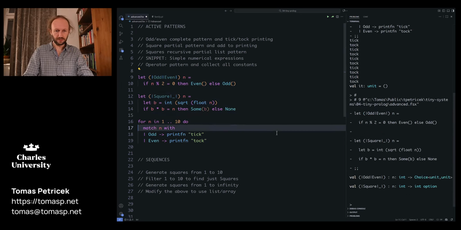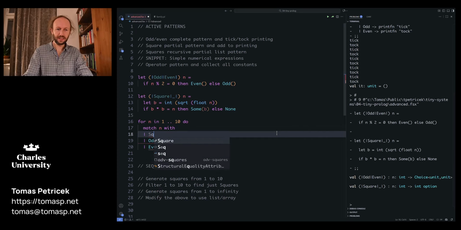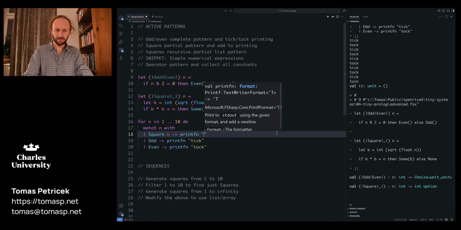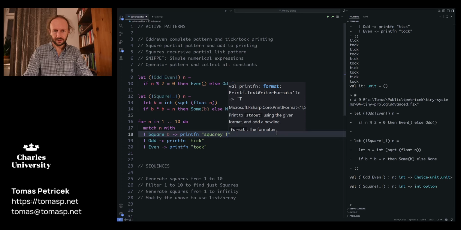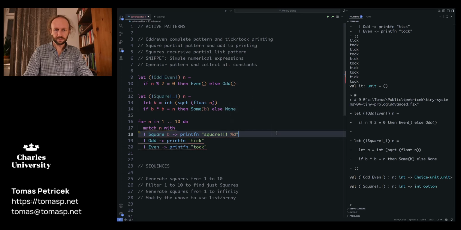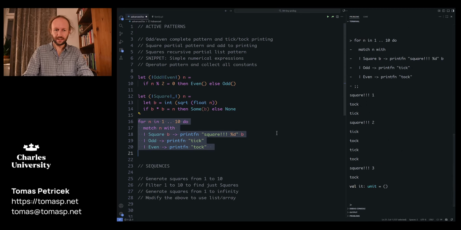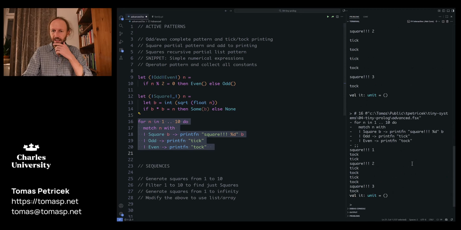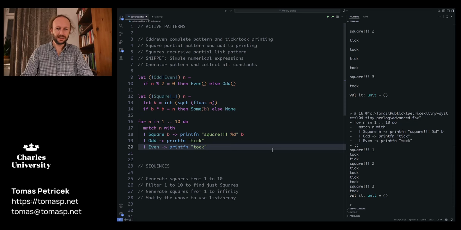And if we now define this again, then we can detect squares and print what square it is. And if we run this, then run it again, we get 1 squared is 1, 2 squared is 4, 3 squared is 9. So this seems to work.